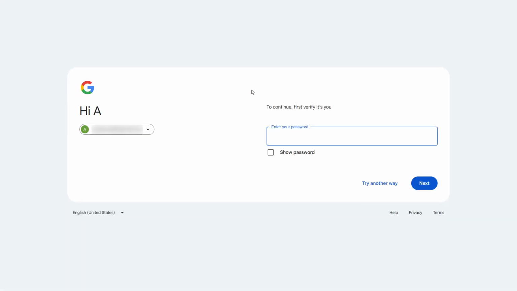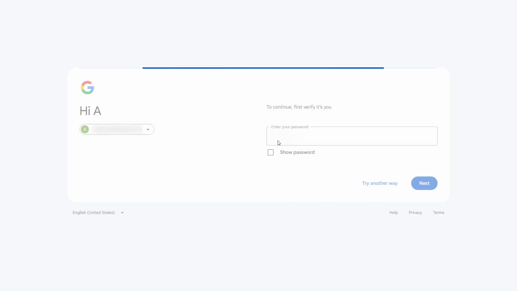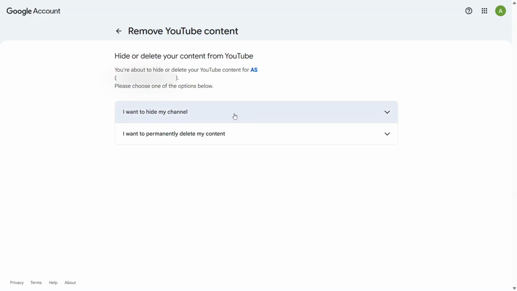At this point, YouTube may ask you to confirm your identity by entering the password for the Google account you're using. Type in your password and continue. This is an important security step to make sure it's really you requesting to delete the channel. On the new page, you'll see two collapsible sections, sometimes called accordions. One will say, I want to hide my channel, and the other will say, I want to permanently delete my channel. Since we're fully deleting the channel, click on the second option to expand it.